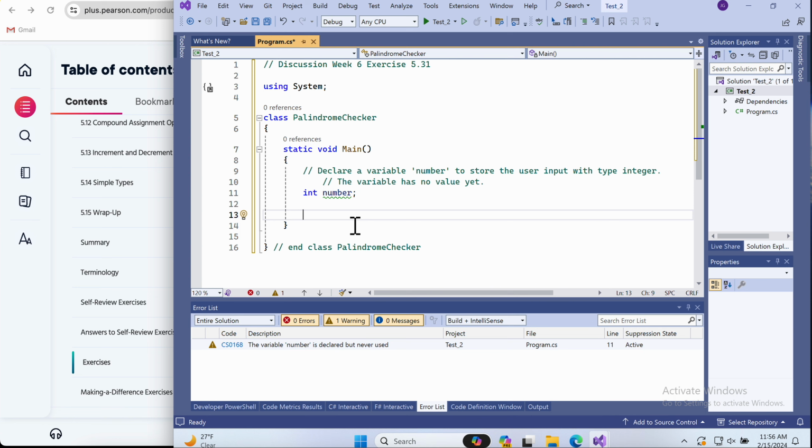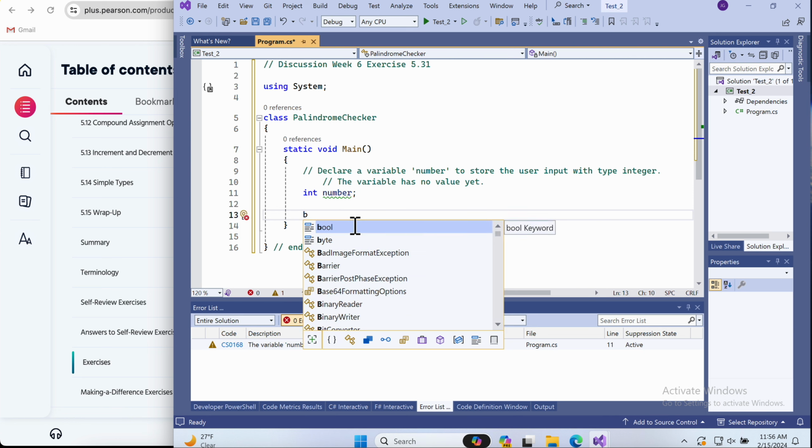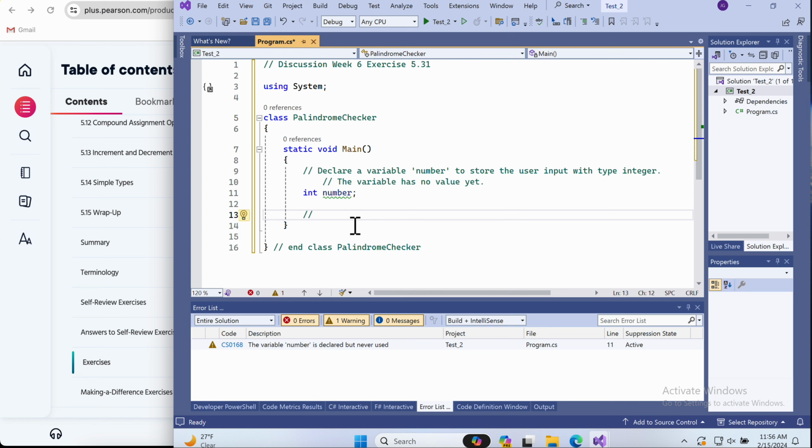Okay, so the next thing we're going to do is declare a variable with the type Boolean. It's spelled with a B. And we'll initialize it as false. So we're going to declare a variable and initialize it with the value of false.